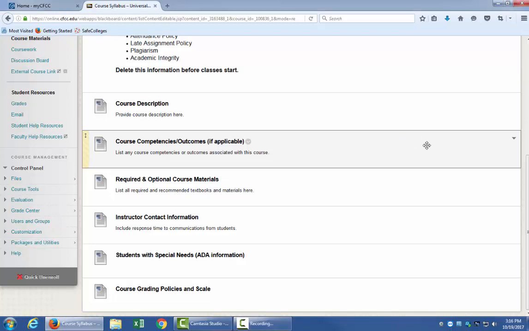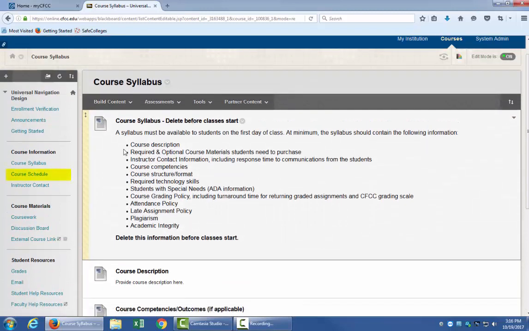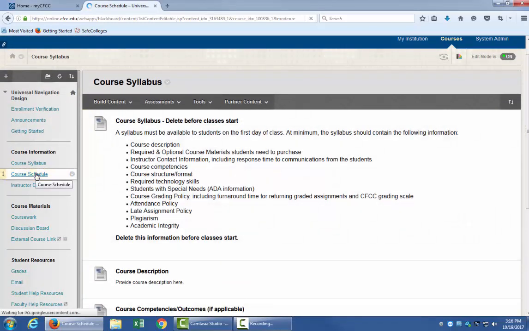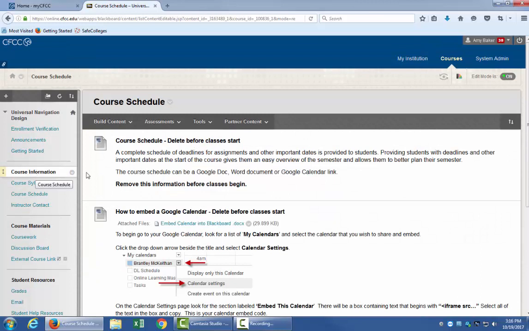Next, course schedule is a list of important dates in your class. This can be displayed several different ways. It could simply be written text here in Blackboard.